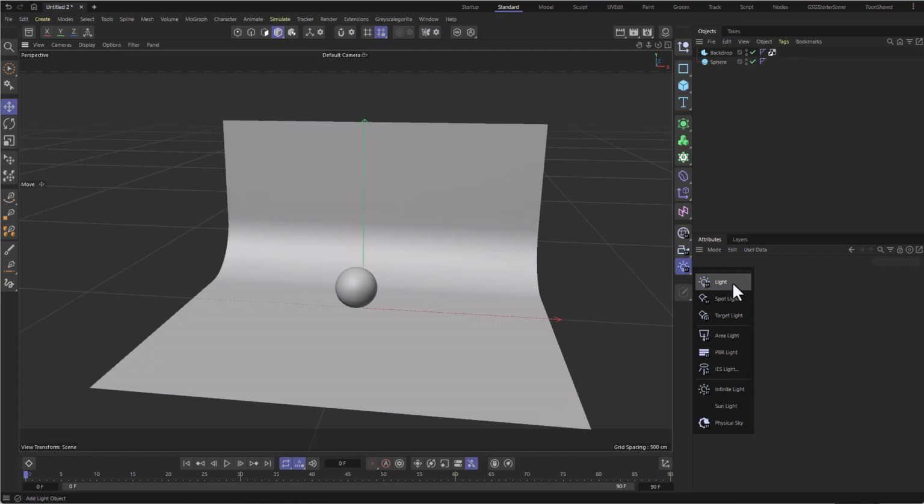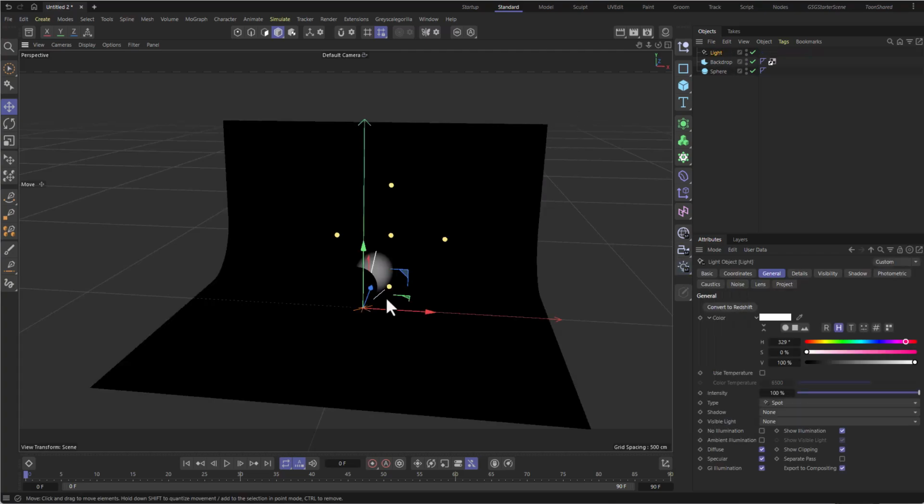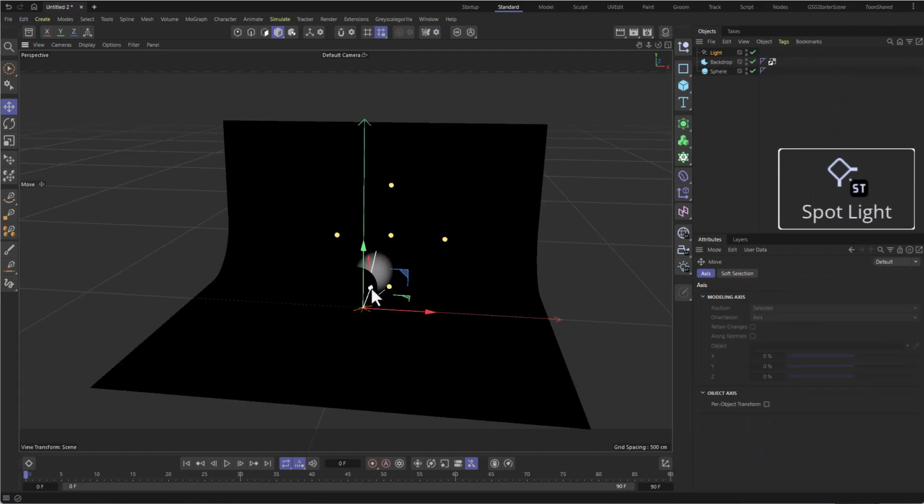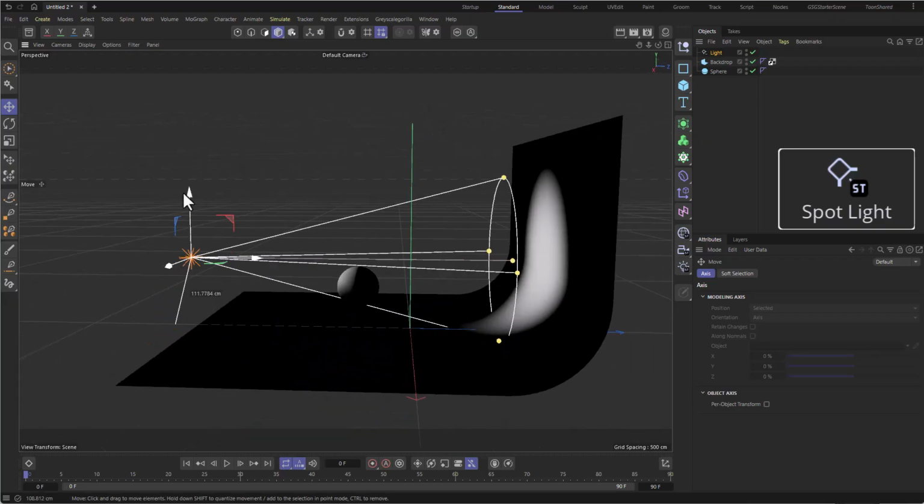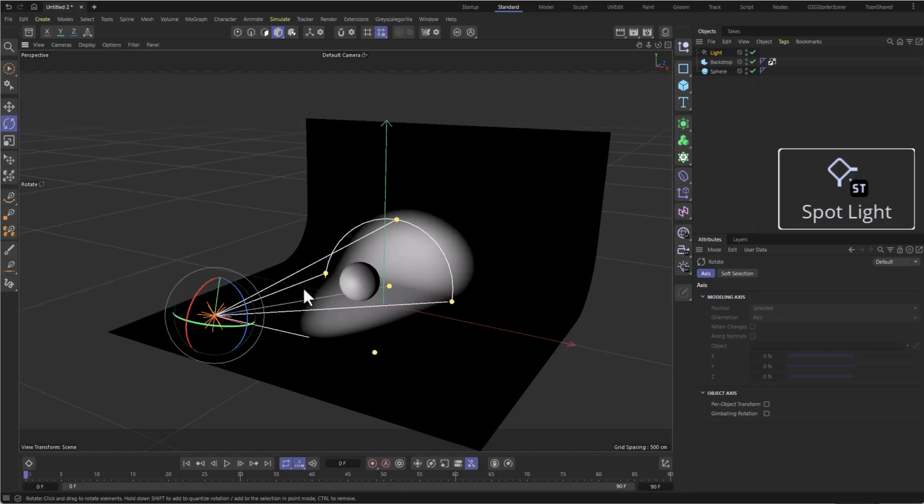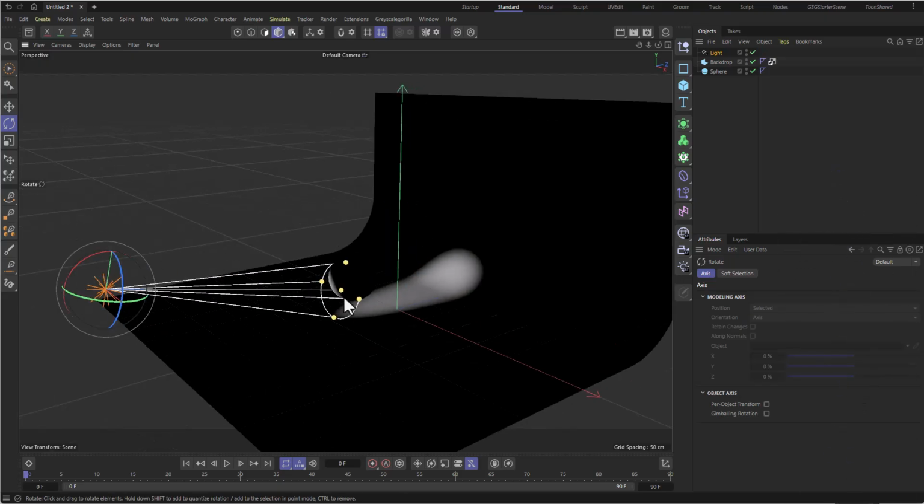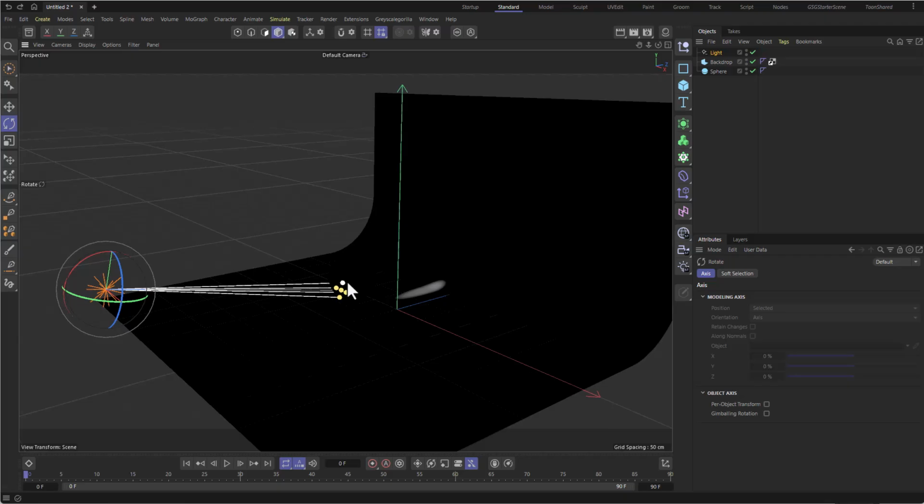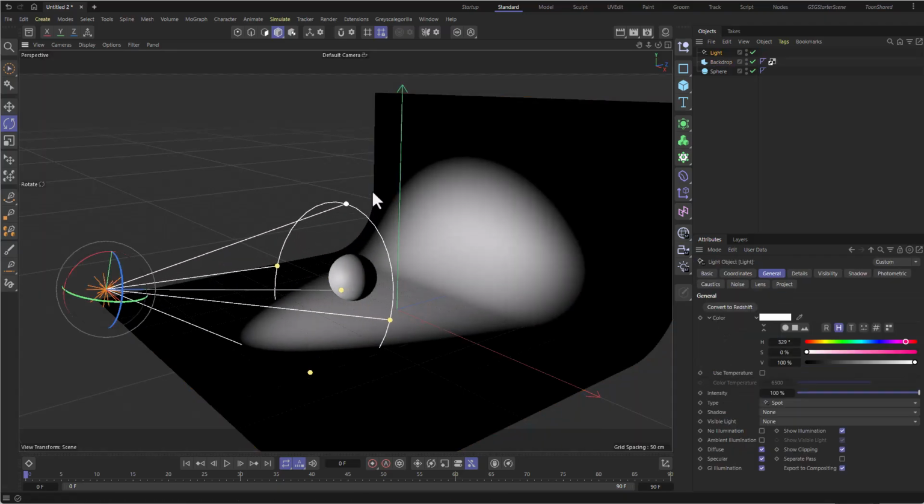Next, we have our spotlight. The spotlight emits light in a focused cone. You can rotate and move the light until you position it however you'd like. This is called the wireframe of your light. And using the little cubes, you can scale your light to be either sharper or wider.